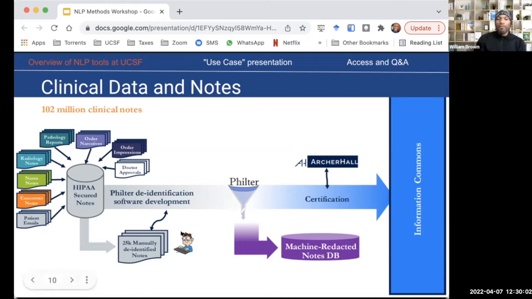In the process of creating the filter algorithm, which I'll talk a little bit more about, this is our method for the automated de-identification of clinical notes. We created an algorithm. We used 25,000 manually de-identified notes as a knowledge corpus so that we could train a de-identification software that could then automate the process of de-identifying all of these other notes. And so these notes go through the filter. Filter goes into the machine redacted notes database, and then into information commons.